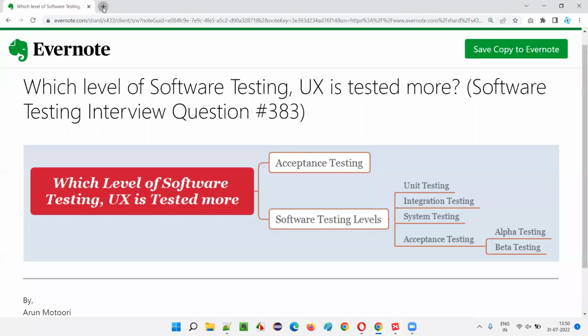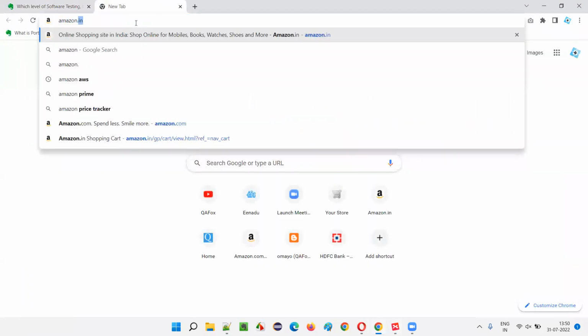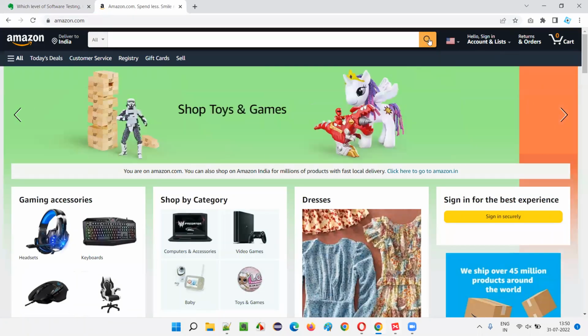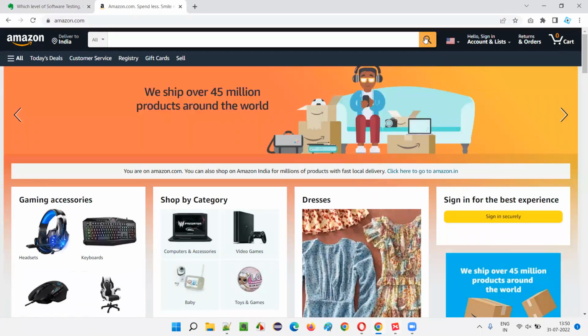For example, if I take you to this particular page, guys, Amazon.com. There are several elements on this page, guys, which are built using the UI. You can call these UI elements. HTML, CSS are used for building these elements. That's okay. But coming to user experience, it deals with the experience.